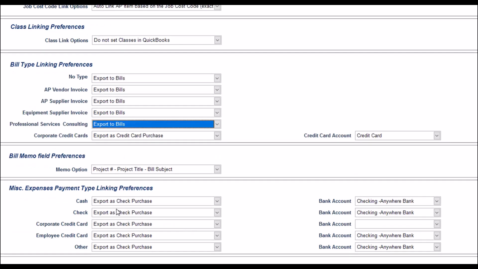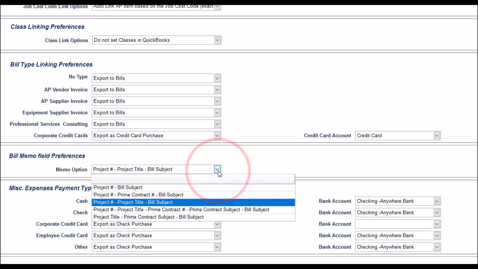The next preference is the bill memo field preferences. This is a simple reference that's going to be attached to the record when it gets imported into QuickBooks. The common place you'll see these after this is set is on vendor check stubs. I prefer to select project number and project title and bill subject, but you have several options.